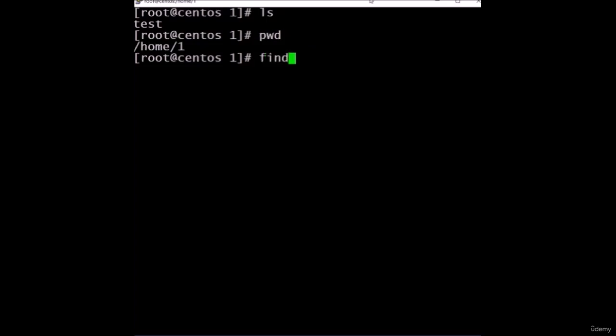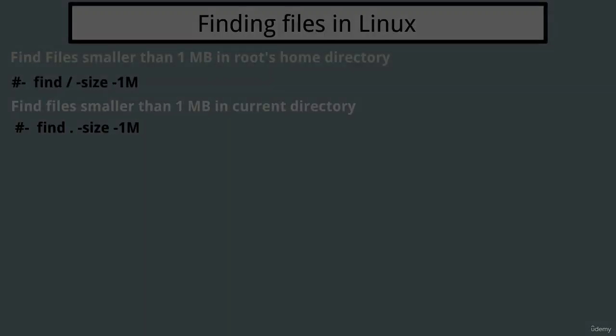So let's do find. This is the command we're going to run. Find dot, meaning find everything in the current directory. And then we're finding something by size, and then anything smaller than 1 megabyte. Hit enter. As you can see, it found ./test. Okay, let's move on to the next example.